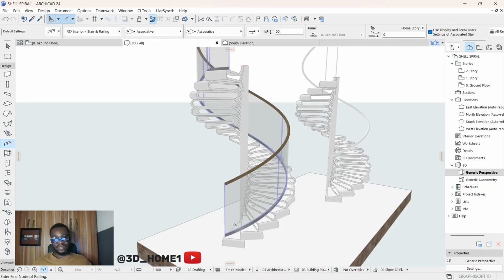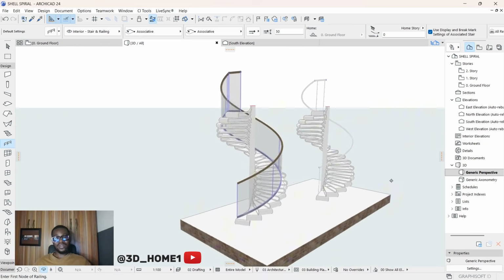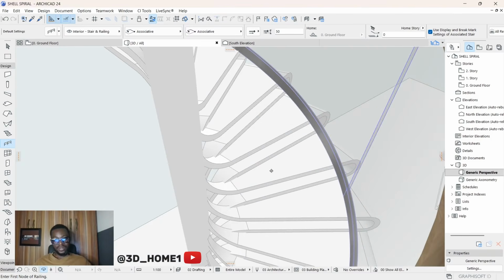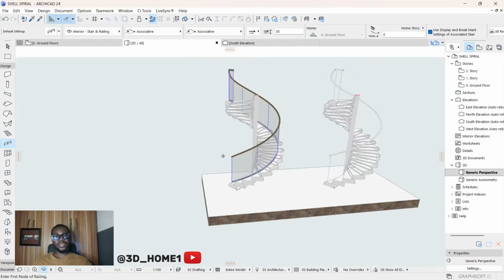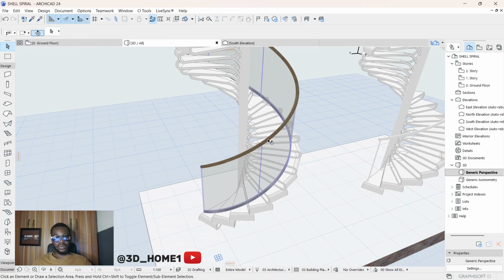But now we don't want to have these rails down here. We want just this one, so that you have free way to navigate your way up. Now, how do we remove this one? So we'll change this one to white and then remove this one.